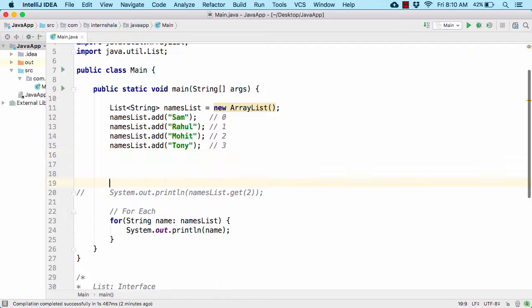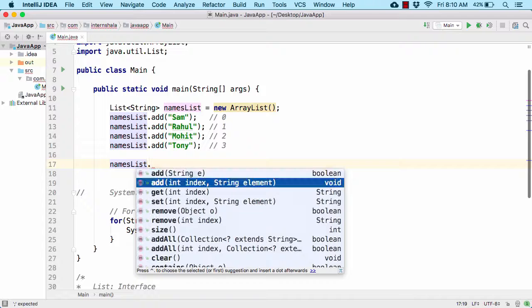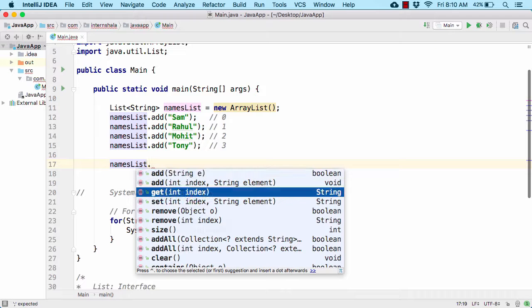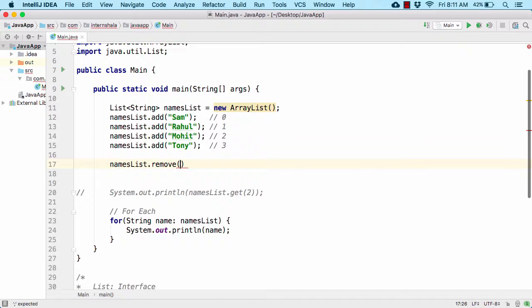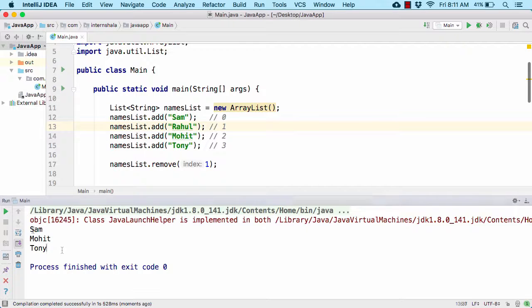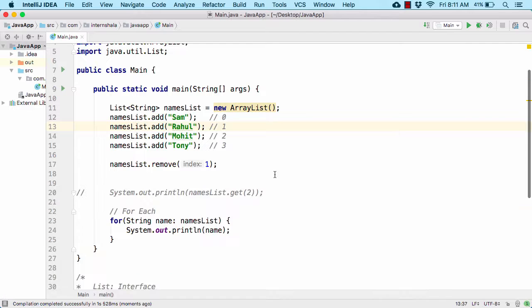So for that purpose you can simply use names list dot, and there you will find multiple options such as add, get the element, remove the element. So here if I use 1, then it is simply going to remove the element at the index of 1. That is, Rahul will be erased. Let us now check it out. And there we go. We are now left with Sam, Mohit and Tony. Rahul is gone.